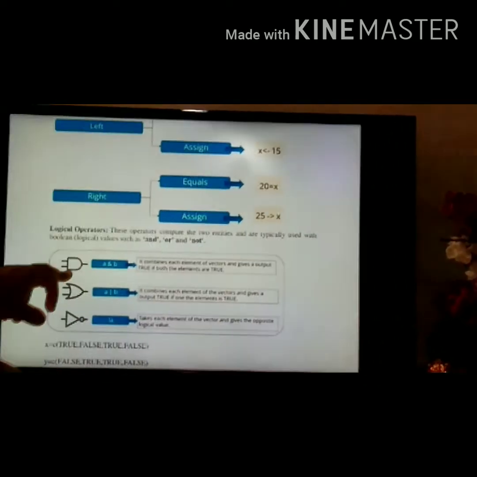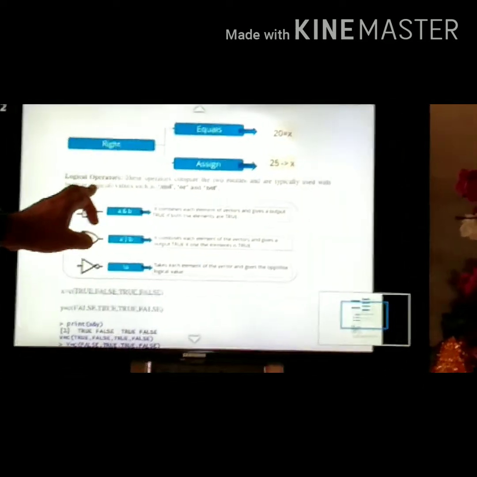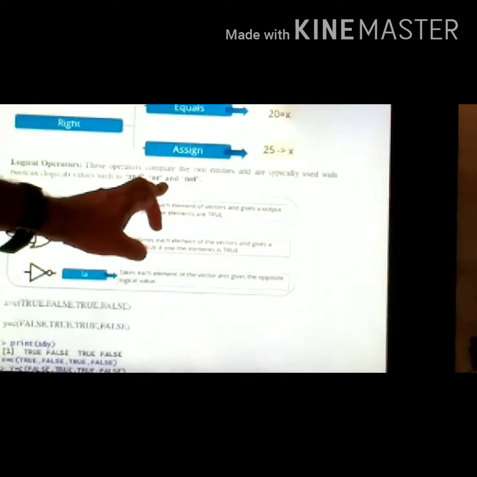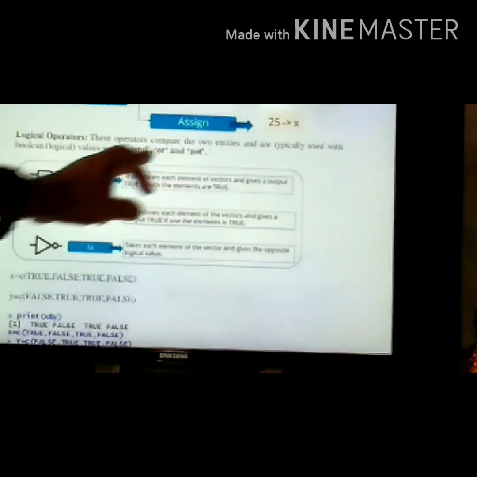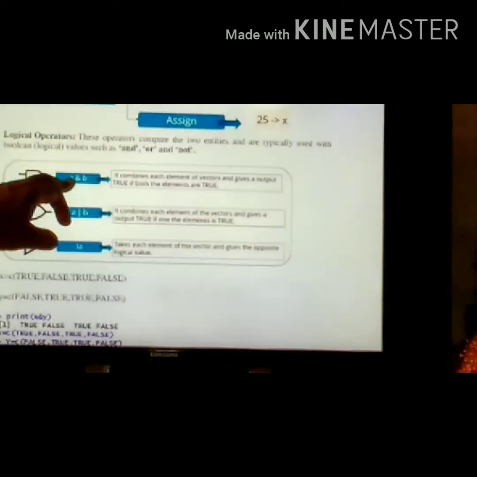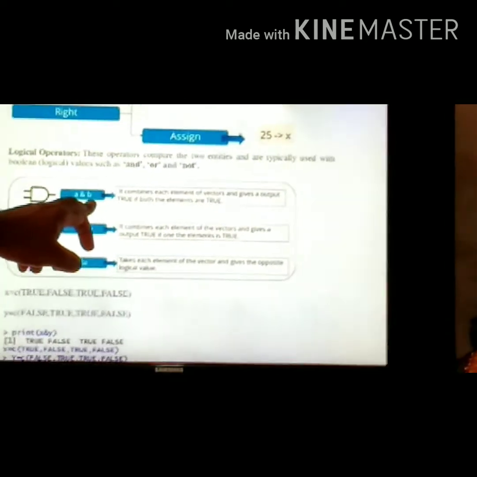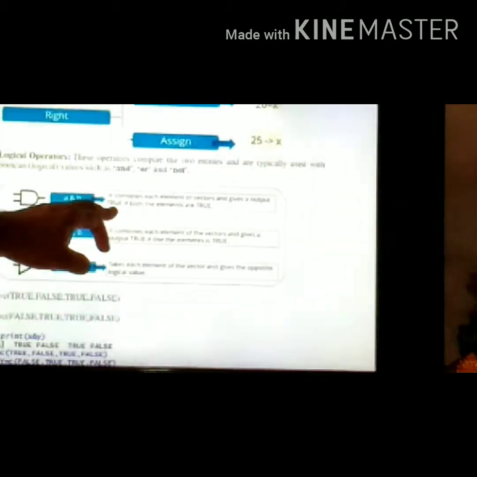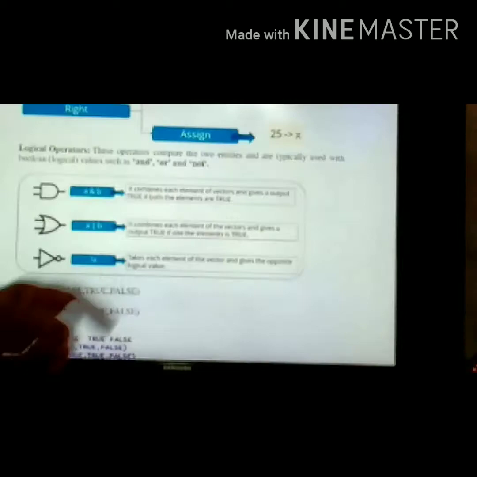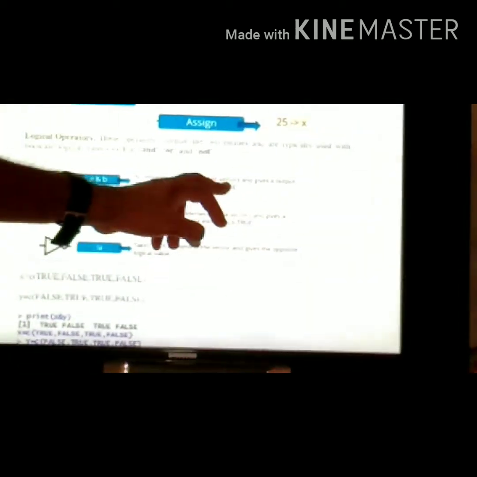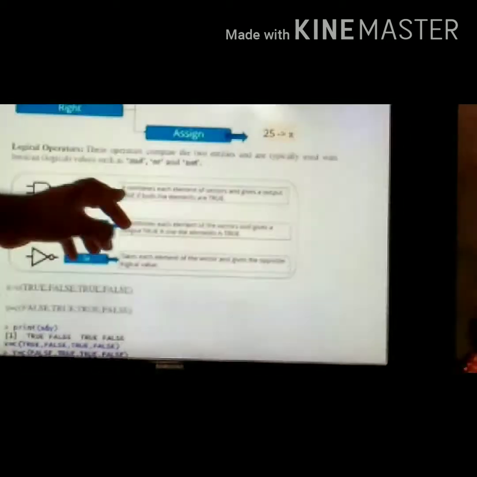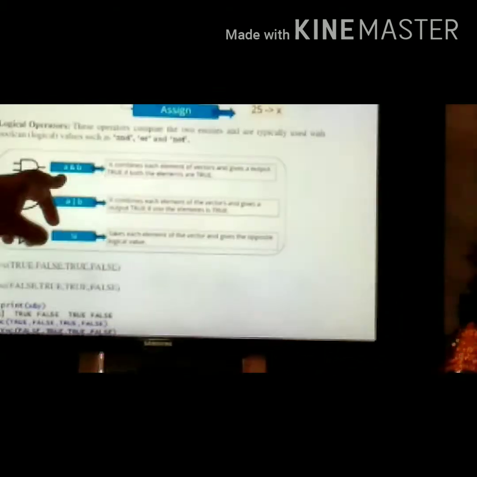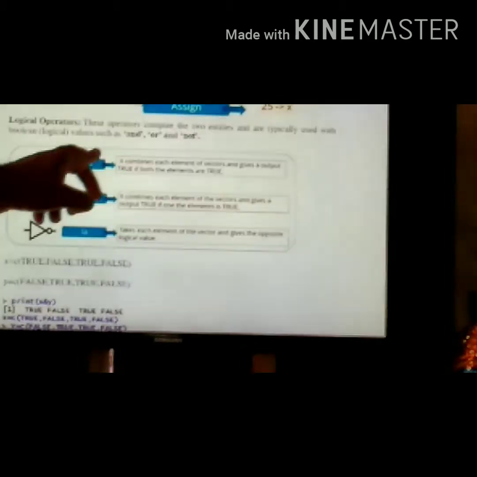Next we will discuss the logical operators. There are three types of logical operators available in R programming: AND, OR, and NOT. What is the symbol of AND? Suppose two values A and B, A and B. What is the meaning of A and B? It combines each element of a vector and gives the output true if both elements are true. So if both elements are true, the combined output is true. In such cases you can apply the logical operator AND.